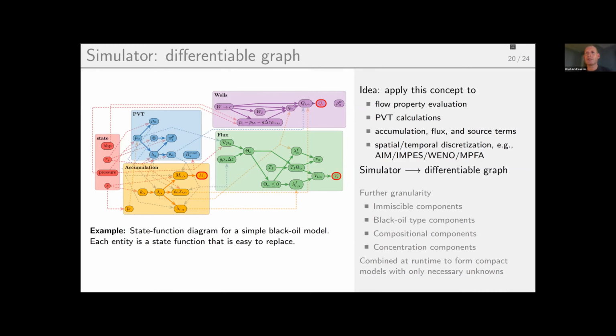We have also introduced further granularity that enables you to code equations for immiscible components, black oil components, compositional components, and so on. And when combined, this means that you can combine at runtime and make special purpose codes that only have, for instance, 5 components, or 3 components, without having to operate with the general software that has n components and uses the memory of n components.